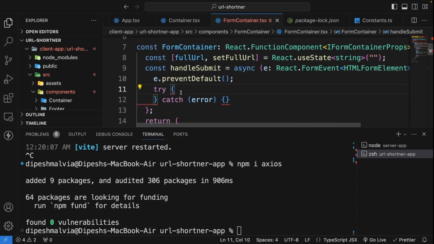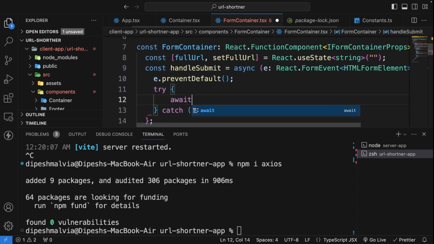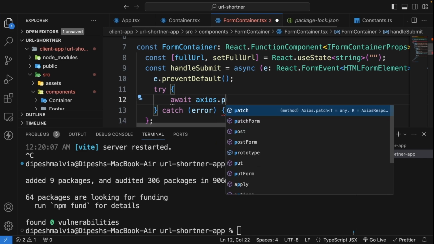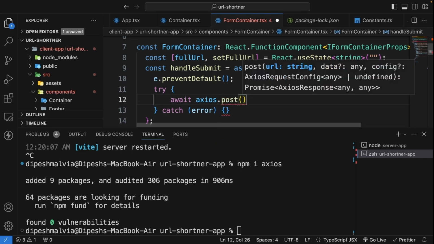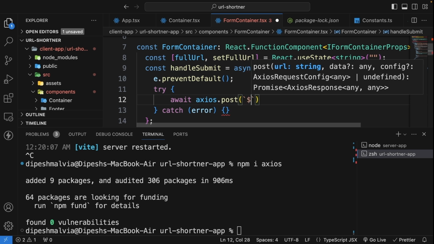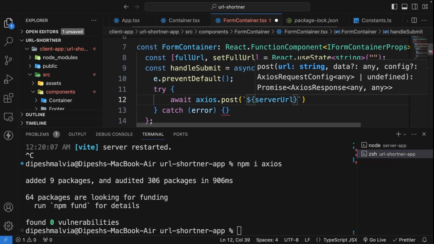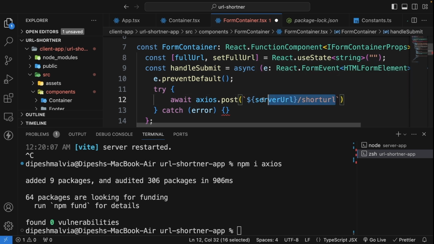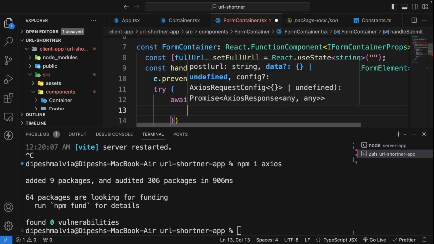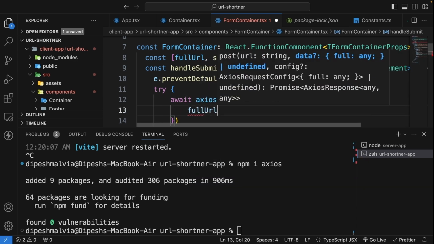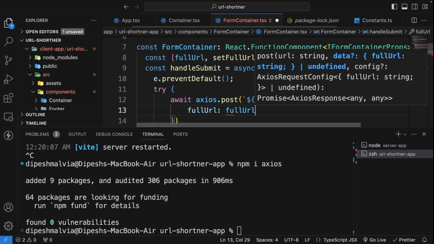Now let's have it here. I will have await axios.post, so this will be a post call. I'm going to pass the server URL, so let's have the ${serverUrl}/shortUrl. So this is the complete endpoint for our API. And with this I will also need to pass the data, so let's have the data, and our data will be the fullUrl, whatever full URL we have here.